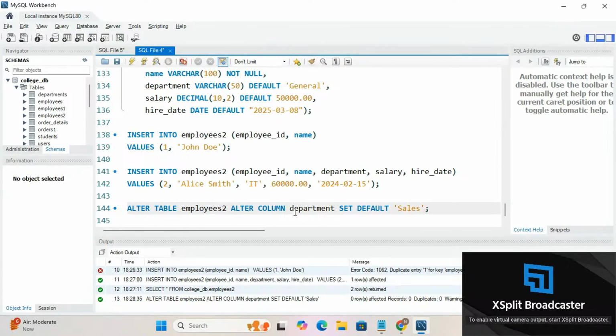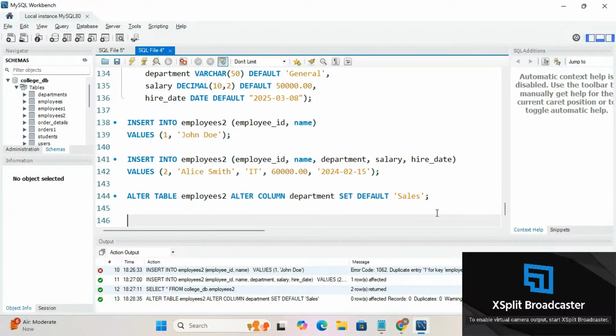How do you know that this particular change has been done? How do you know that the default value has been changed? Yesterday we discussed it. Come on, friends. How can I know that the default value has changed? Describe, then the table name.